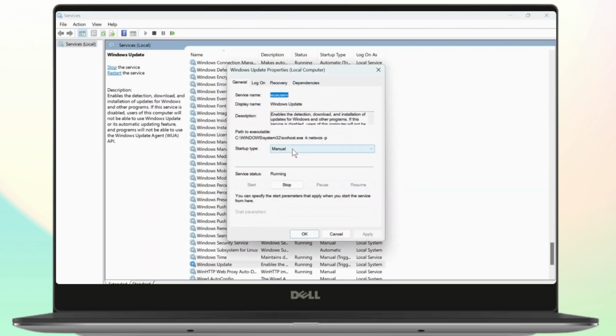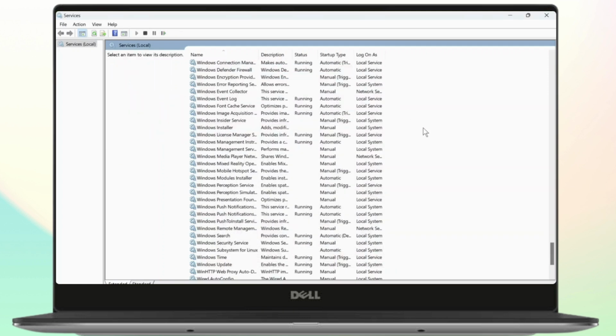Now right here, you will need to go to Startup Type and then disable it. After you select Disable, tap on Apply and then tap on OK. Doing this will disable your auto update, and to completely make it permanent, what you'll need to do is again open up your registry editor.